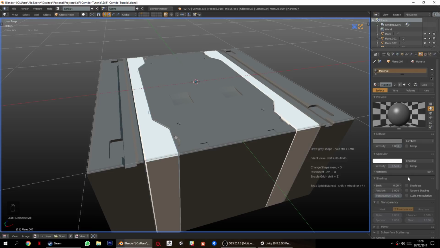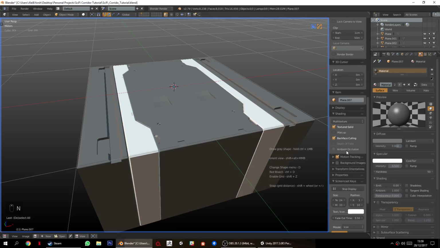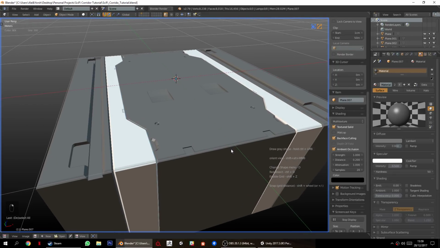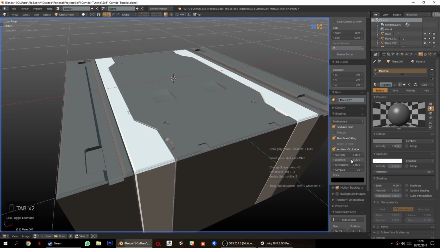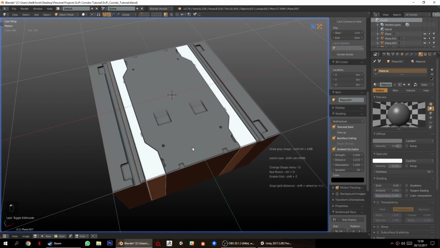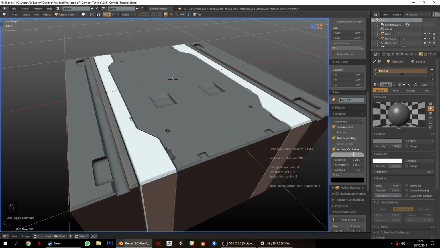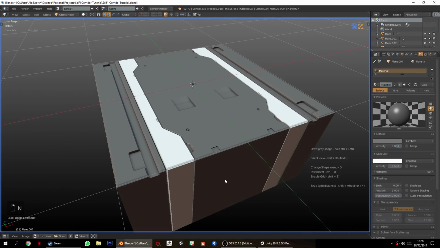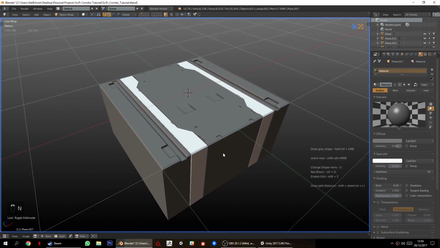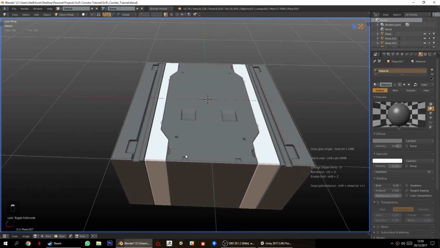And let me think for a moment. Maybe we can enable ambient occlusion to make it easier to see. Let's see if I increase the strength, distance a little bit. There we go. Okay, so maybe now it's too strong. Take it there. Alright, so now we can see all of the details a little better with the ambient occlusion.